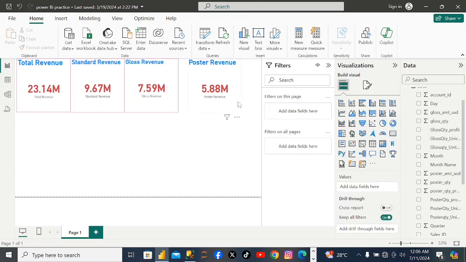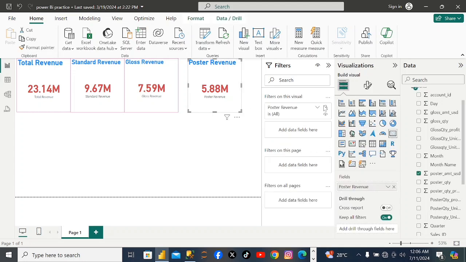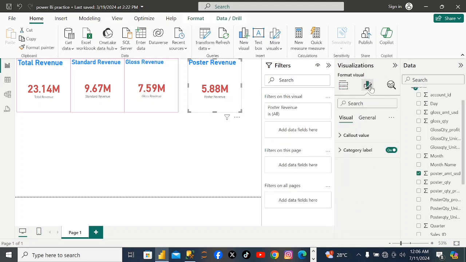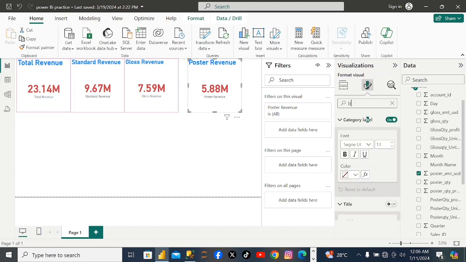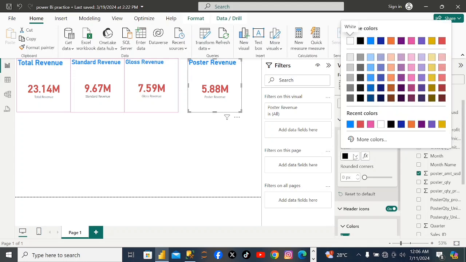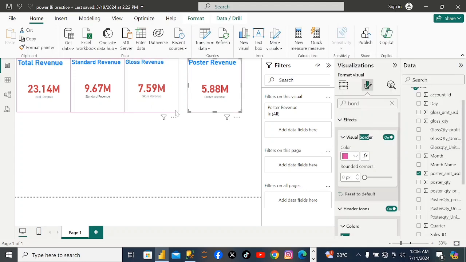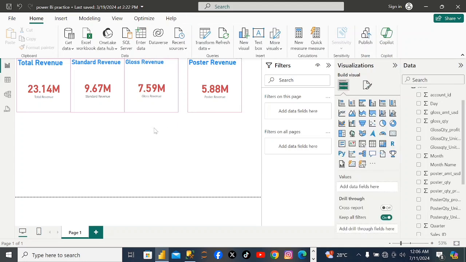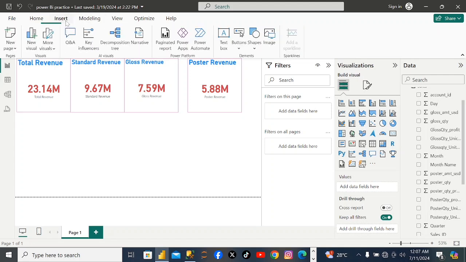Okay, now the border lines. The visual border. Change the color from black to, guess, pink. Okay, so we're done with that. The total revenue is 23.14 million. Okay, so that is it.